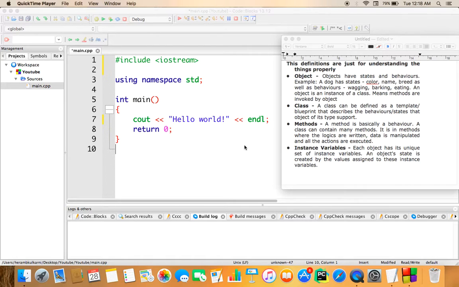But first, let's check some definitions. Here they are. Object. Objects have states and behaviors. Here behavior means functions. For better understanding, I have written it as behaviors. Example, a dog has states like color, name, breed, as well as behaviors like wagging, barking, eating. An object is an instance of a class, which means methods are invoked by an object.